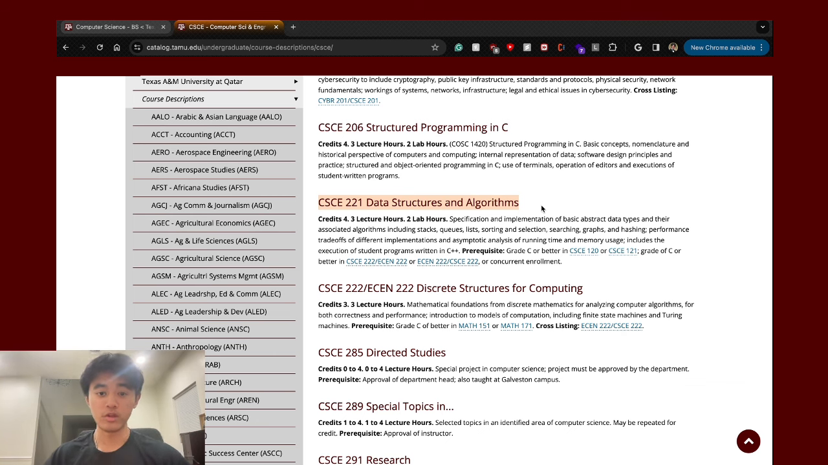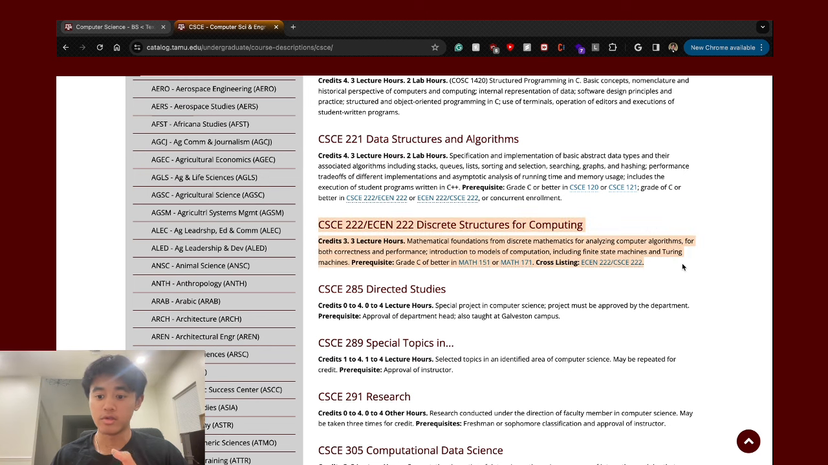Now, this class is incredibly important just as a base for computer science. This covers really fundamental topics in data structures and algorithms, and may be helpful if you're trying to find internships in the future. In addition, another elective that you could take is CS 222, which is more of a math class, but it's also really fundamental, sets you up with the basics, and overall really interesting.